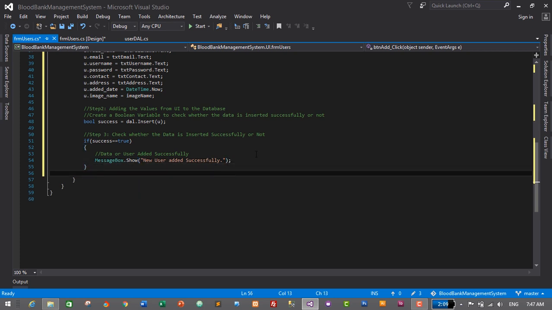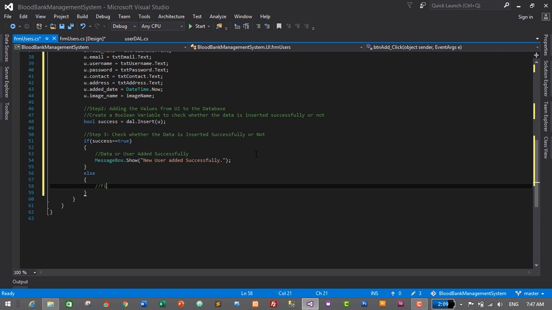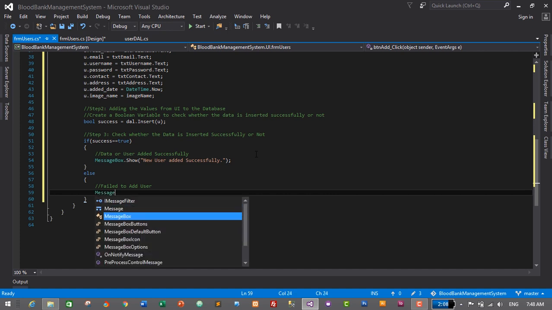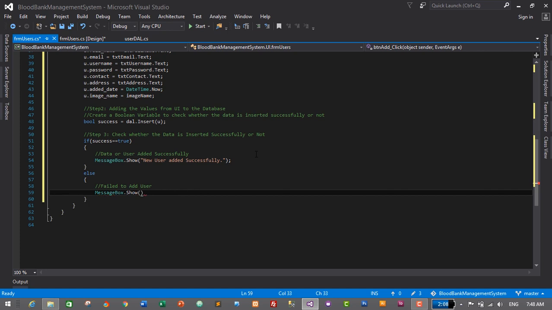and else fail to add user. So we'll also display message for failure. So message box dot show fail to add new user.